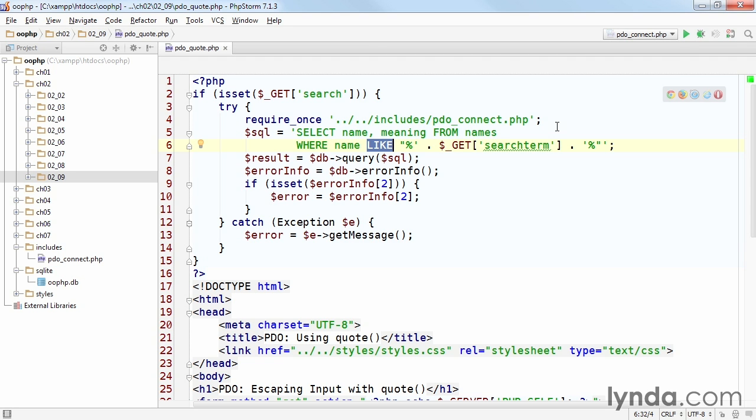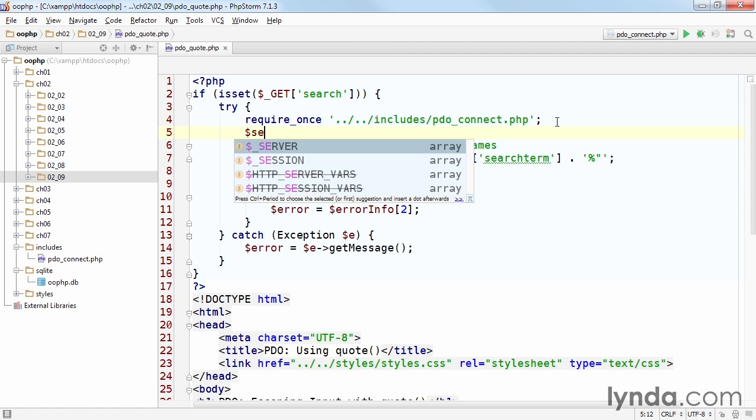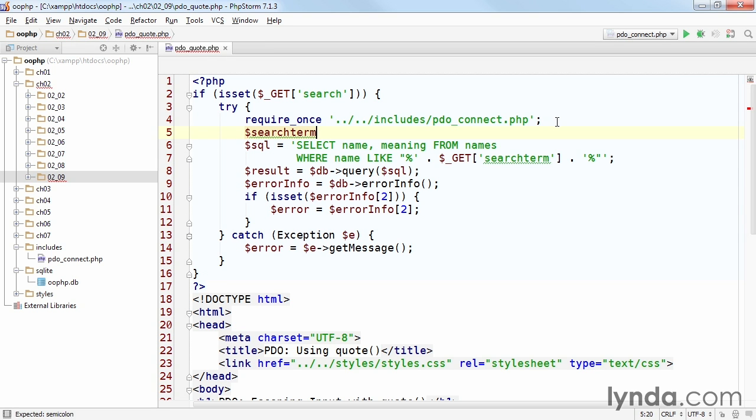So let's create a new line on line 5, and we'll create a variable called search term, and then we will assign to it the wildcard characters, the percentage signs, then concatenate onto that the search term, the variable which is coming from the form, and then the final wildcard character at the end. So that's now ready to pass to the quote method. We can clean up the end of the SQL statement, so let's just move it like that.